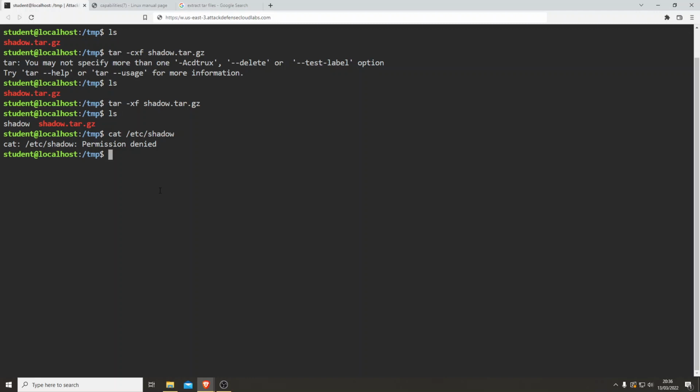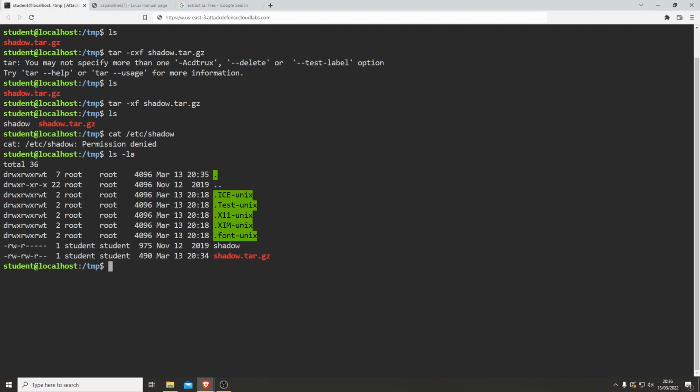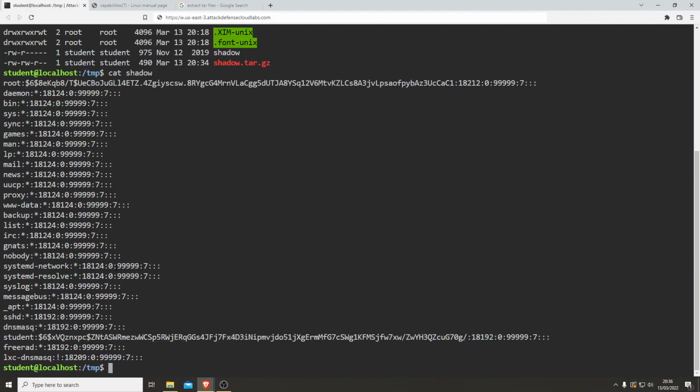Let's try something else. So it's not worked on shadow. ls -l. Well, that should work. So why is that not working? Okay. That's why. I've put /etc/shadow. That's me going bananas. cat shadow. Oh, yes. Very nice. And what do we have here? We have now the root hash, which we can crack.